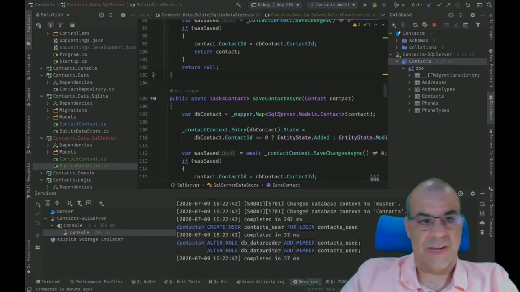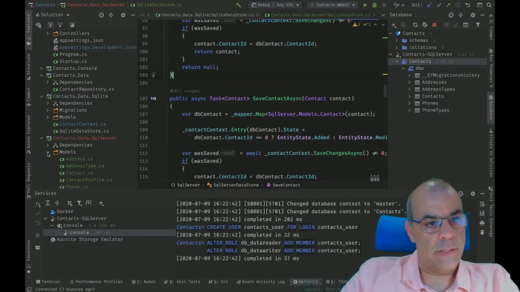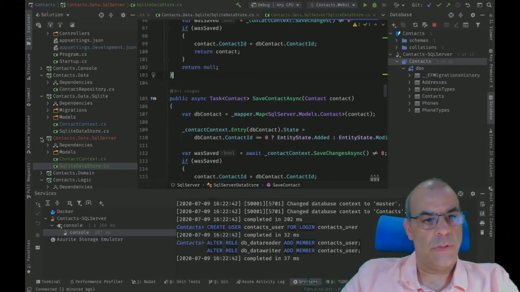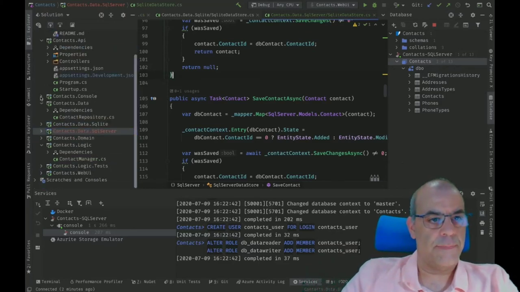That's only because of a lot of the data mapping. So now it should be good to go. We are ready to flip it over and start calling the database. But now we have to tell our application to use SQL Server instead.